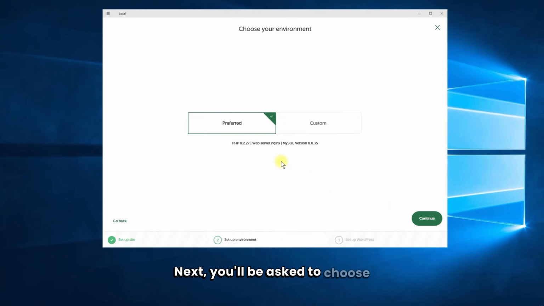Next, you'll be asked to choose between Preferred and Custom. The Custom option is there if you're an advanced user who needs a specific version of PHP, a particular web server, or database software. If you just want a simple setup, go with the Preferred option and hit Continue.